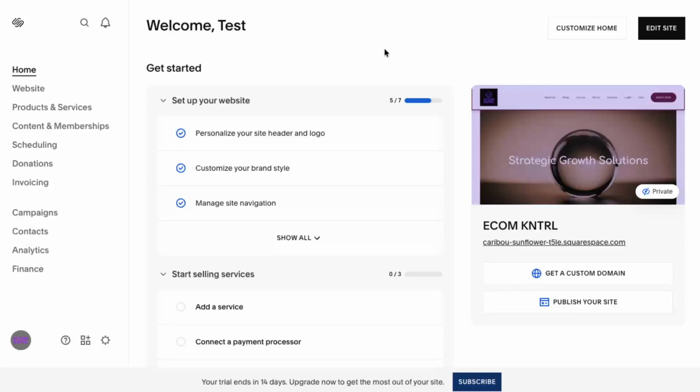First, make sure you're logged into your Squarespace account and that you're on the correct website if you manage more than one. From there, head to your main Squarespace home dashboard. This is the screen where you see options like pages, design, commerce, and so on. We're going to work entirely from this dashboard.